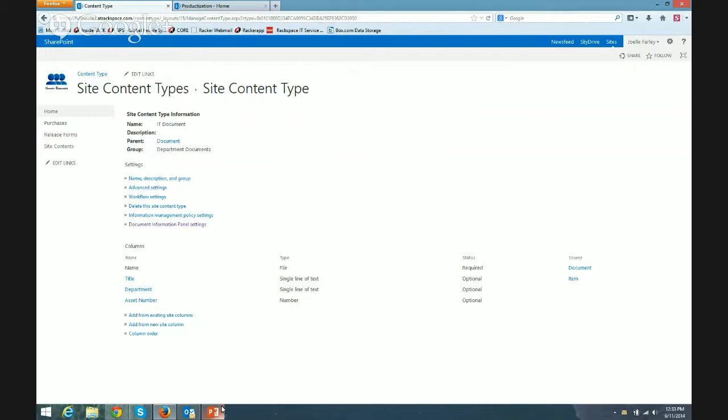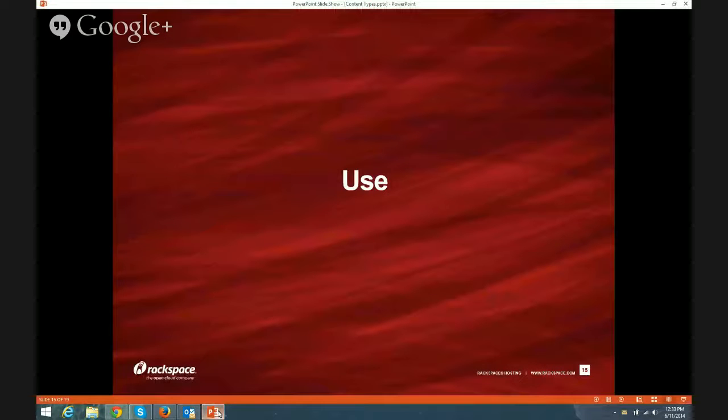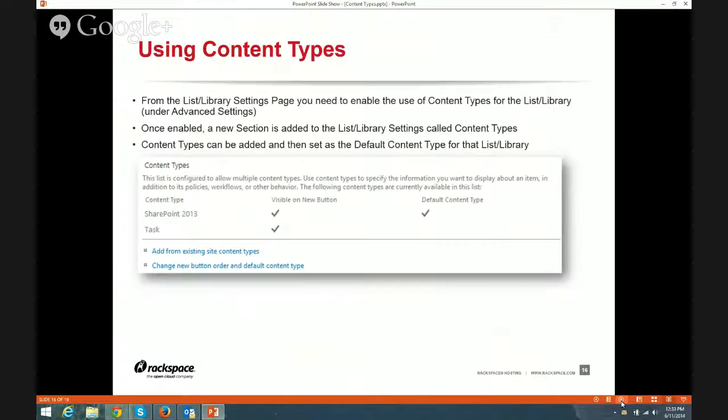So we're going to go ahead and talk next through using content types, so how we use them. From the list or library settings page, you need to enable the use of content types for the list or library under advanced settings. Once enabled, a new section is added to the list or library settings called content types. And then content types can be added and set as the default content type for that list or library. So we're going to go through that now so we can see that.